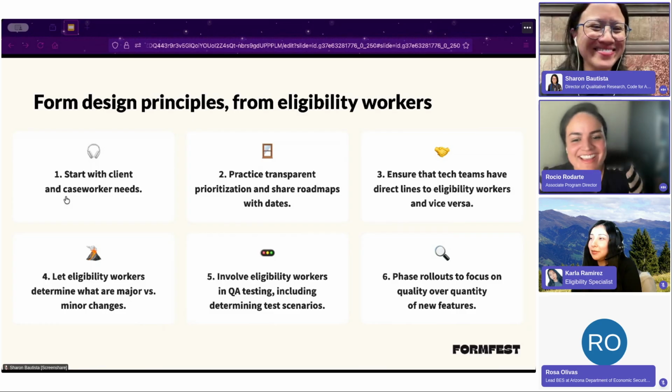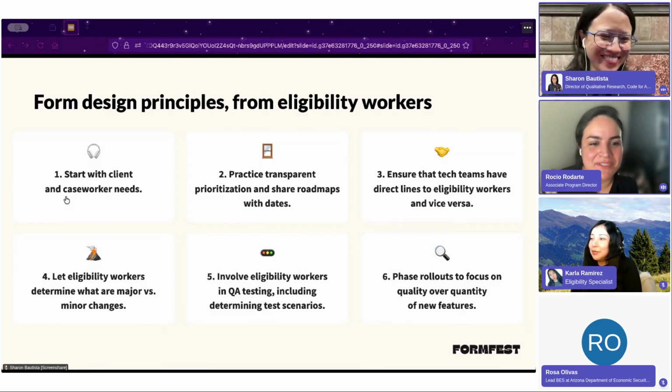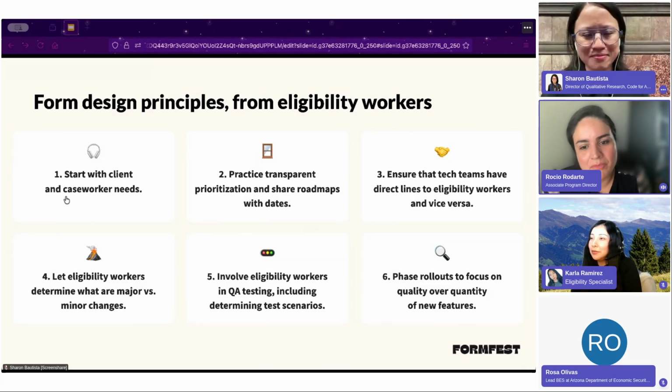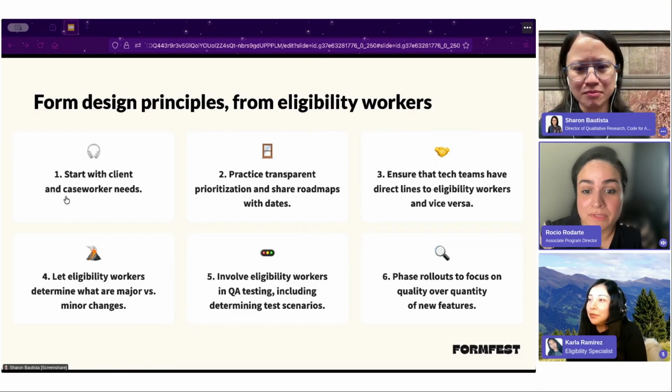No worries. All right. Moving down the design principles: practicing transparent prioritization and sharing roadmaps with dates. By this, and again, this is coming from eligibility workers, they understand changes are inevitable, especially now. So if there are going to be changes down the line to any forms, applications, whatever it might be, just try to be upfront and give them a heads up on when they can expect that, so they can start preparing for that.